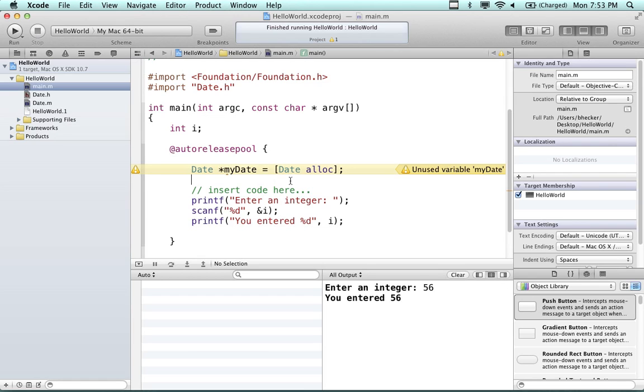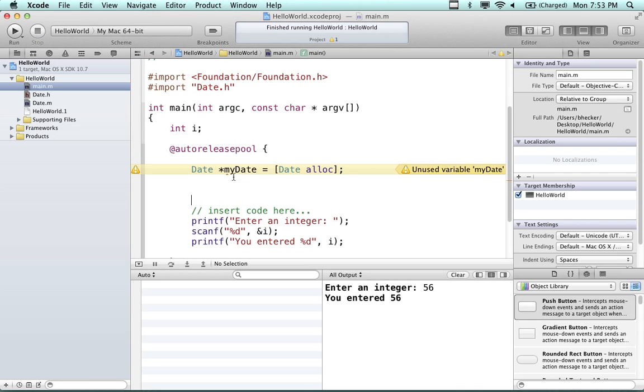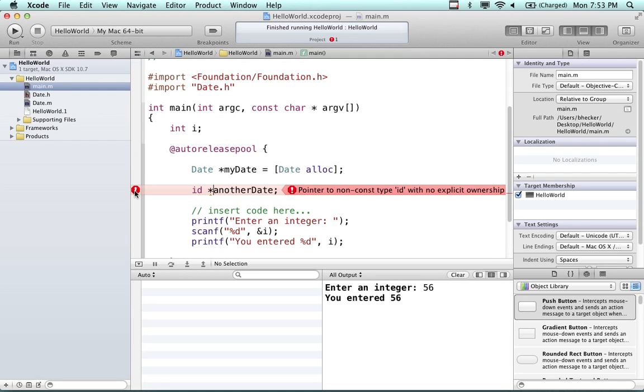So I'm going to leave this here for a second and repeat what I had up there a few minutes ago. I'm going to say ID, another date. That's a reference to the object, and ID is a generic object reference type, which if I did this, I should get an error. Yeah. What's the error message say? It says pointer to a non-constant type ID with no explicit ownership. Yeah. I can't create a pointer to that.